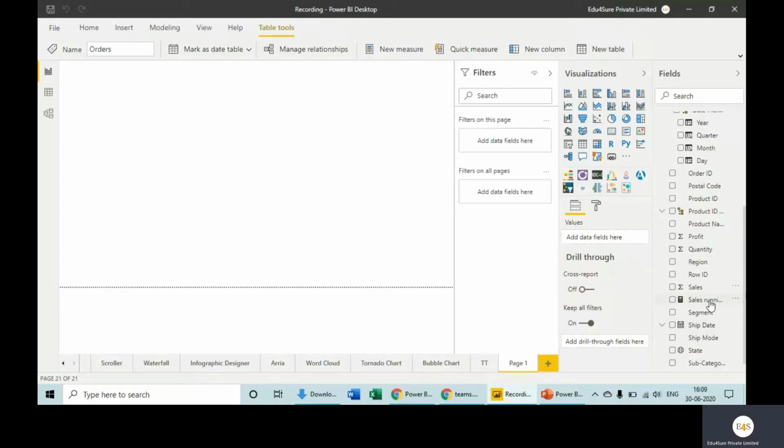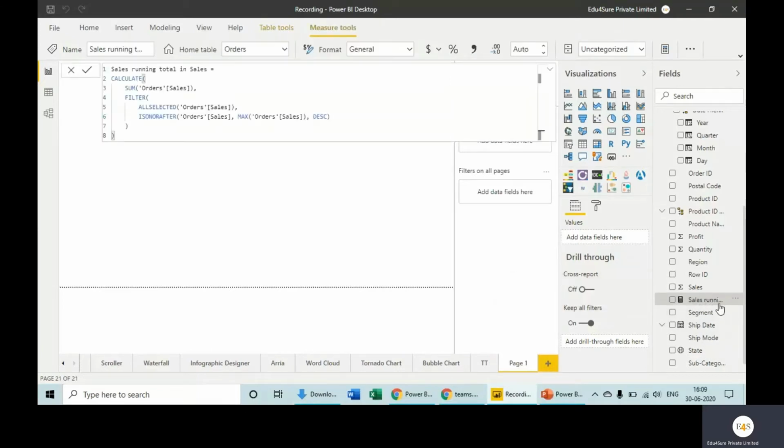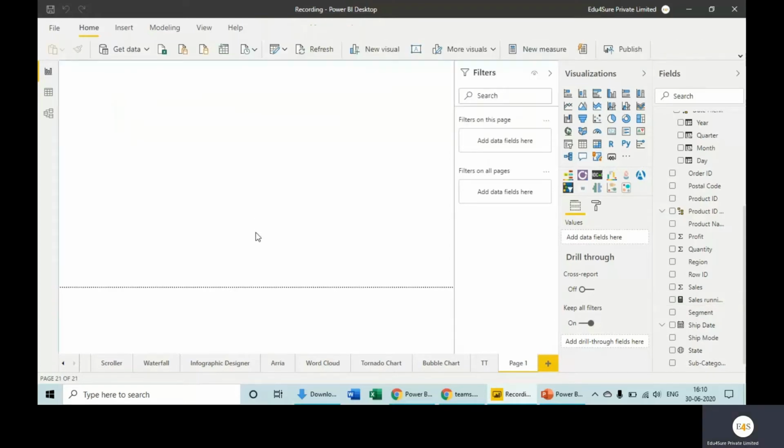Now you can see this column has been added, Sales running total, and you can see a calculator in front of it. It means it is a calculated field. It was not there in the table originally. And this is the formula which has been created automatically by Power BI. We do not need to go into it. This is an inbuilt function.